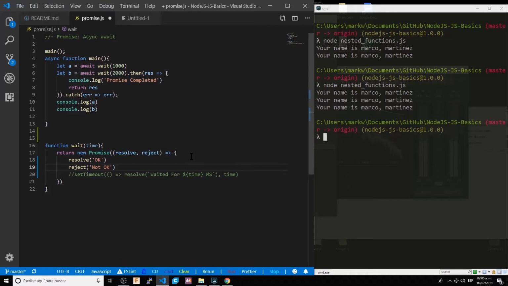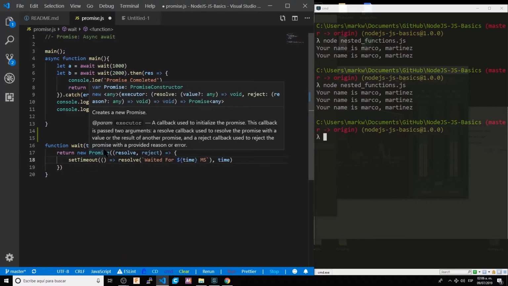So when things go right, for example, you are querying a database and you have the results that you want, you're resolving your promise with a positive, yes, with the data that you want. And if you have an error, you want to reject your promise. So those are the two possible results. In this example here, I have a timeout.